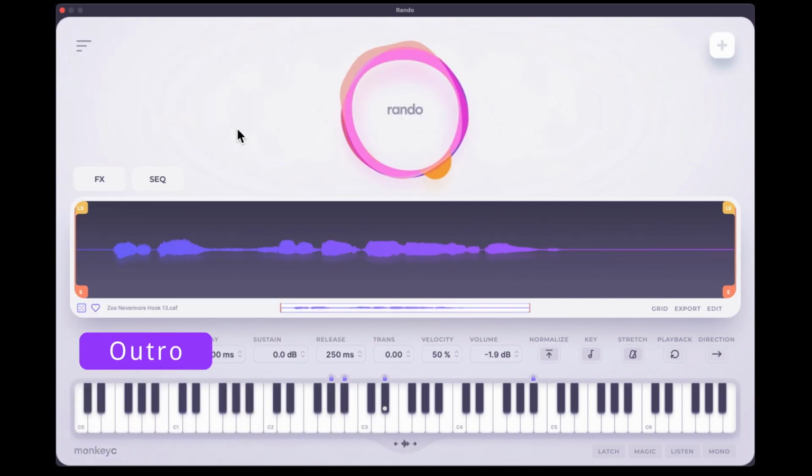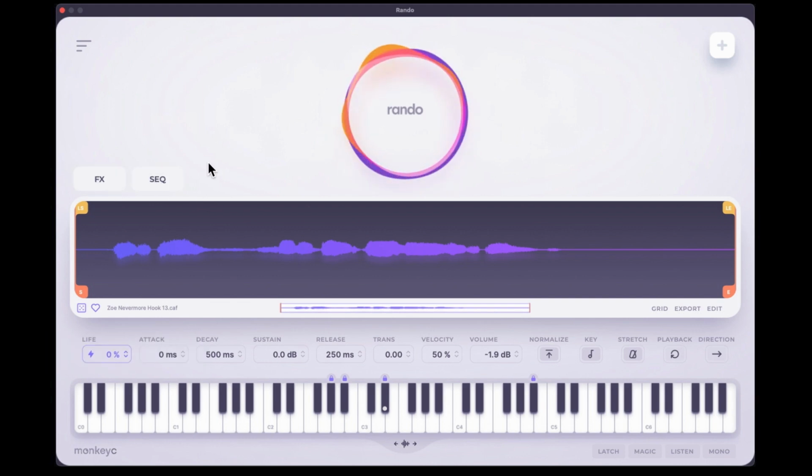So that's a reasonably quick look at Rando, and I'll have a look at the sequencer and the kind of effects next. We'll see how we can incorporate those into your samples.